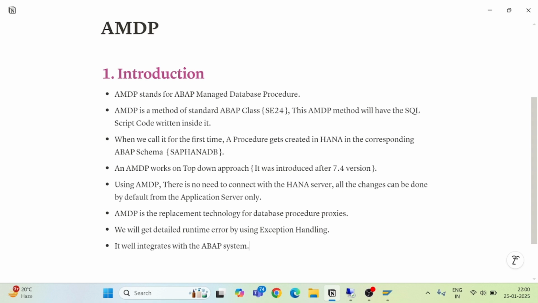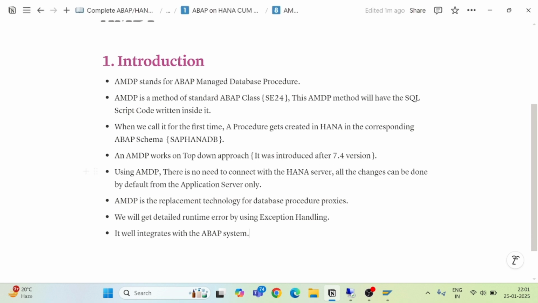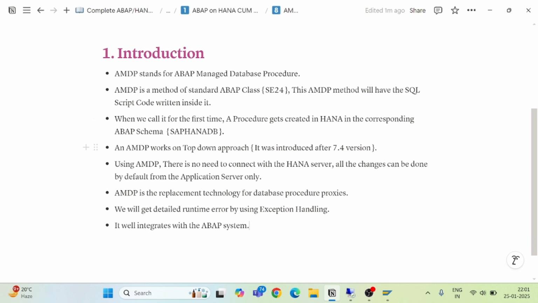AMDP stands for ABAP Managed Database Procedure. It is a method of a standard ABAP class, which we will see in detail in the practical implementation part. This AMDP method will have the SQL script code written inside it, and when you call it for the first time, a procedure will be created by default in HANA for the corresponding ABAP schema.